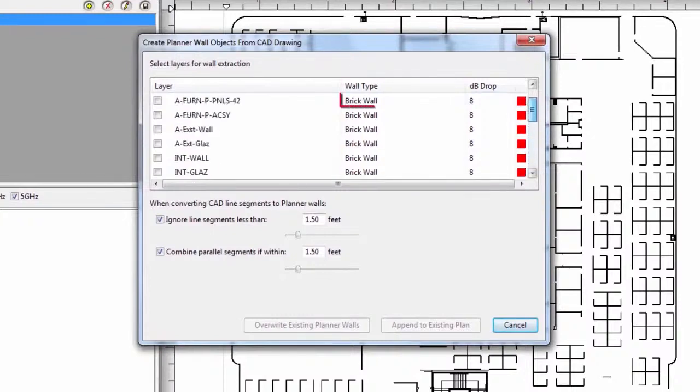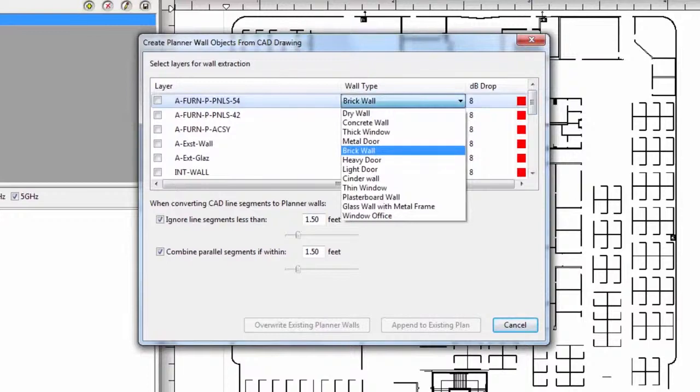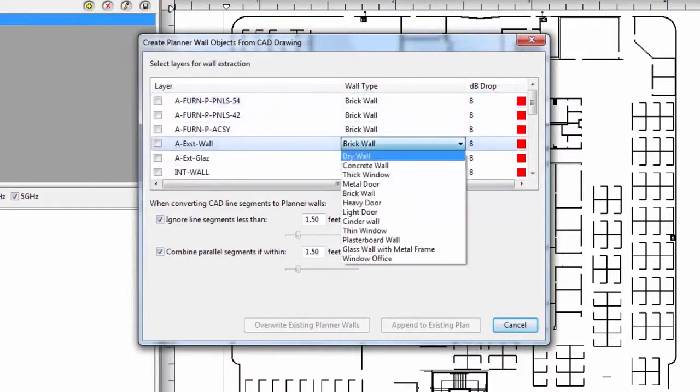Note that the list of layers to import is limited to those that I have chosen to view. For each layer, I can click here on the wall type. This will bring up a drop-down menu, and I can set the specific type of wall that I want to use for this layer. I can go through all of my layers and set each one with an individual wall type at the bottom of the window.